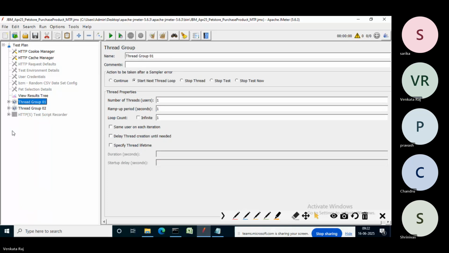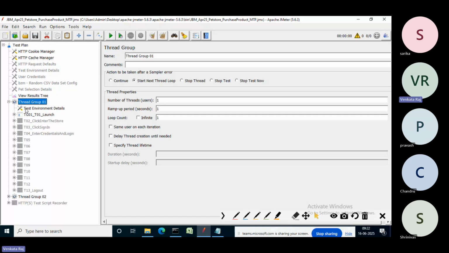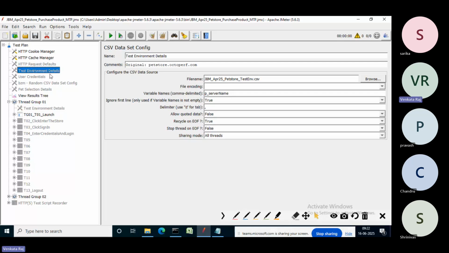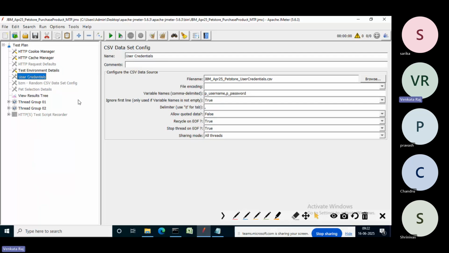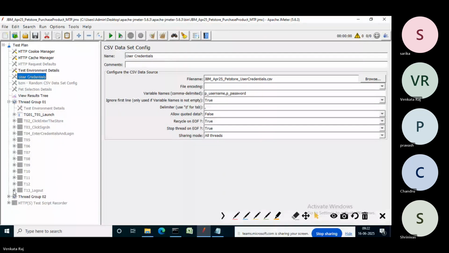Anyone else? What do you think? Let's do it the other way around. Let me disable this one here now, and let me enable this one. Okay. What will happen now? In this case, thread group 1 and 2 will work properly. Will work properly? Okay. Let us see, guys.